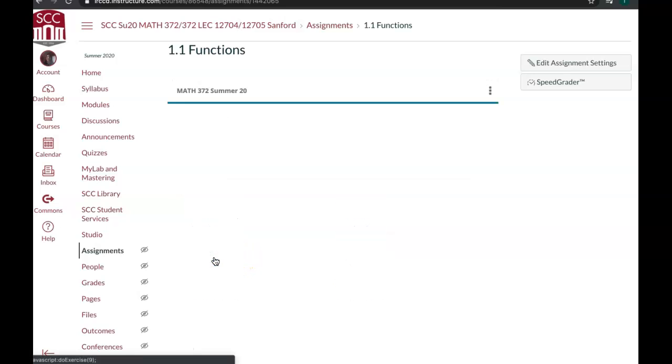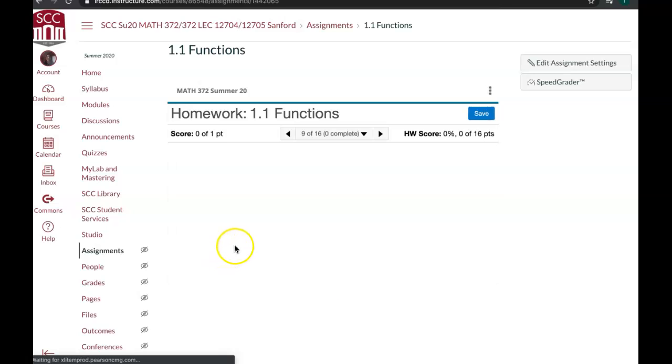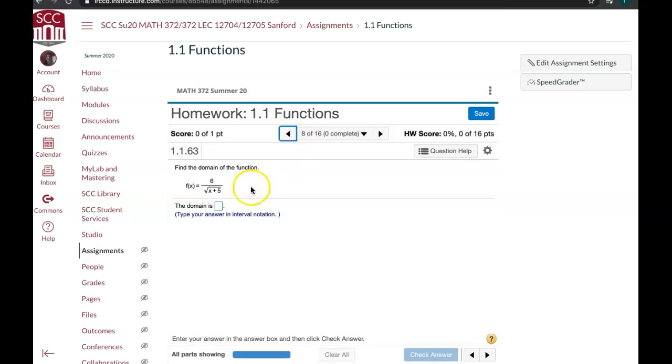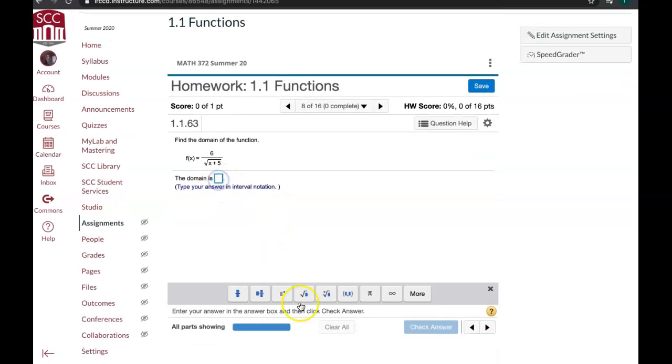In these homework problems, some of the problems are pretty long. They have multiple parts. Let me just click on another one here. So this one wants to know the domain, and so make sure that you read how they want you to express the answer. And when you click there, there's a little toolbar to help you. If you also get stuck, you can view all these things here.